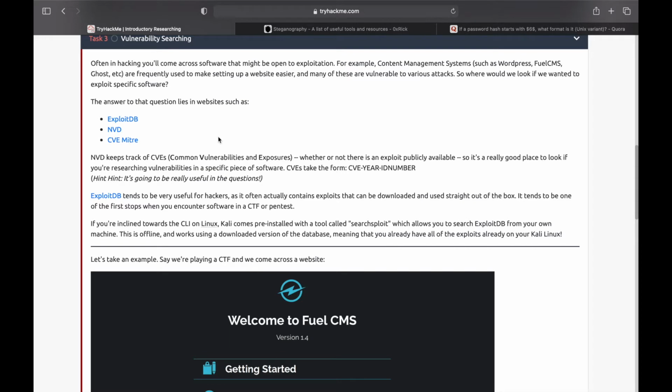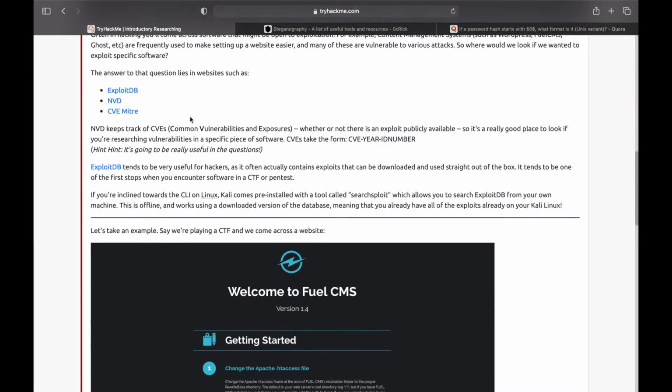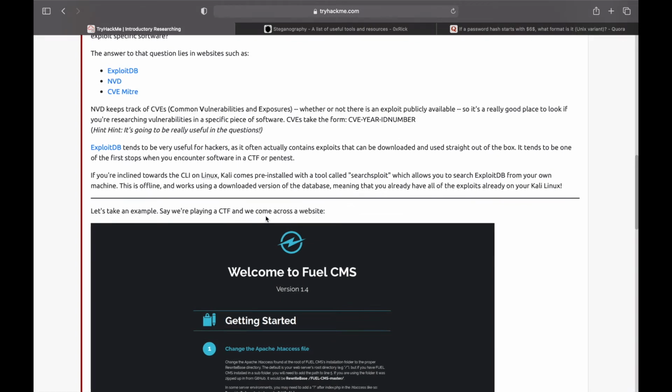Generally it's easy to configure, right? For a content management system such as WordPress or Fuel CMS, we'll just install it locally, change some configuration files, bring it up, and use some versions. If some version has a specific exploit, how do we find out what vulnerabilities are present in that version? We can find them through Exploit DB, NVD, CVE, Mitre.